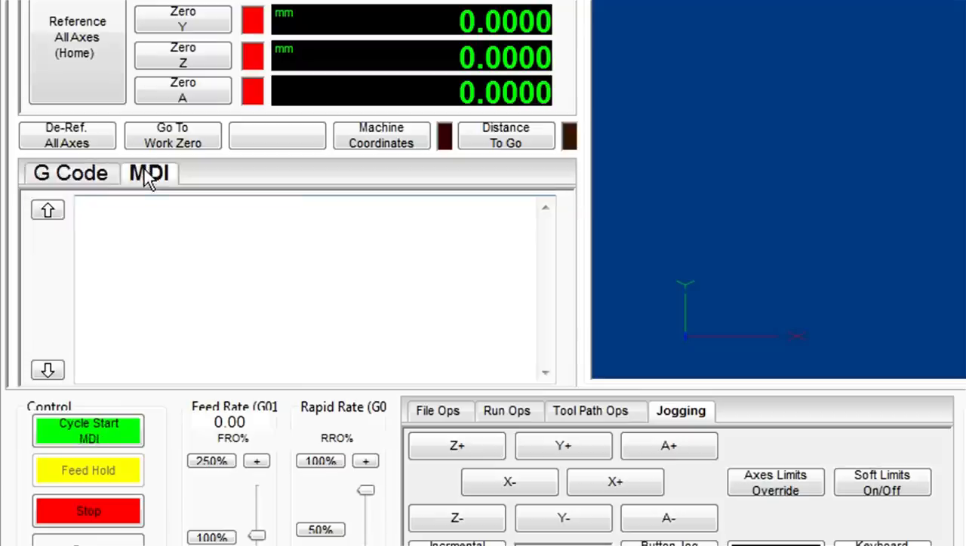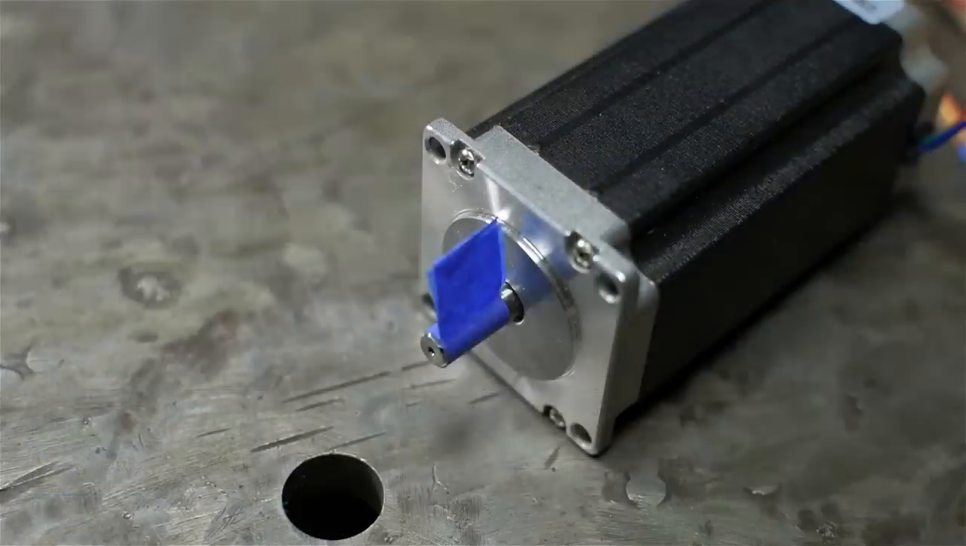I'm going to go into the MDI, the manual data interface, and I'm going to do a G0 move on x-axis of one unit. We'll get into what those commands mean later, but right now, suffice it to say, I'm telling X to move one unit. I'll hit cycle start, and check that out. It only turned 180 degrees.